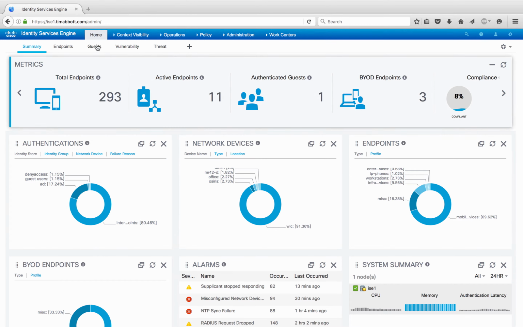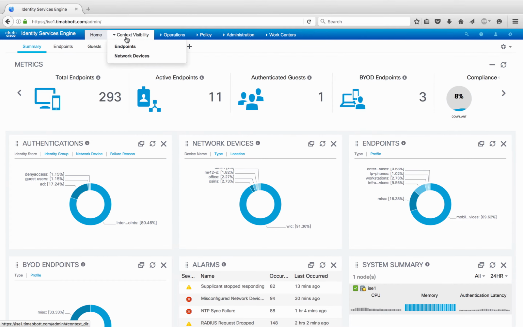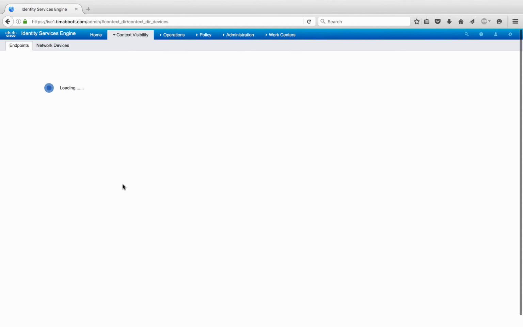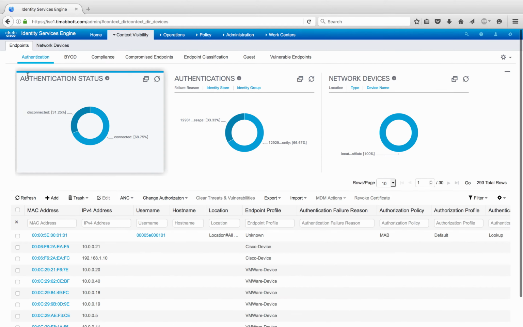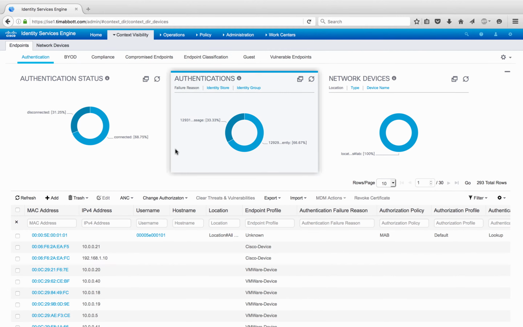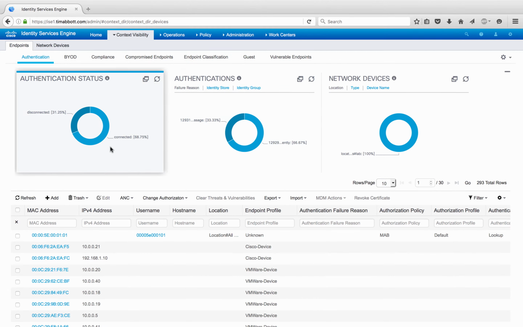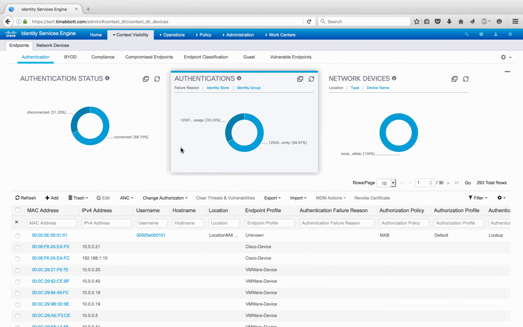Here, as you can see up on the top of the window next to Home, is context visibility, and we're going to go ahead and click on endpoints. And when I do that, it's going to drop me into another set of menus here. You see authentication, BYOD, compliance, compromised endpoints, endpoint classification, guest, and vulnerable endpoints. So as you can see, I've got some information here about some endpoints that ISE has seen on my network.